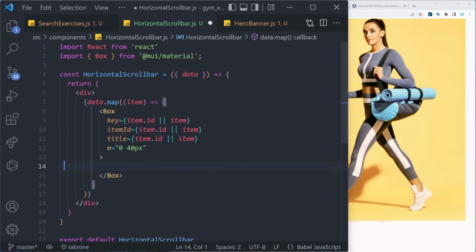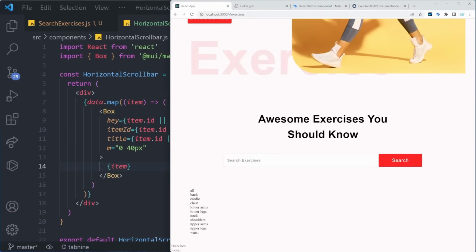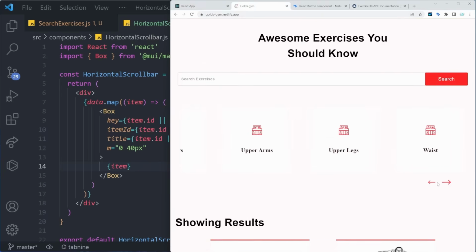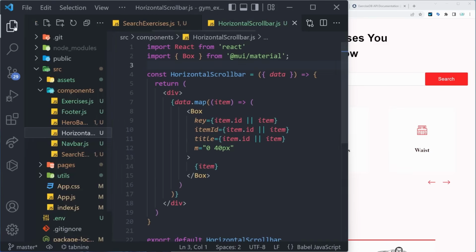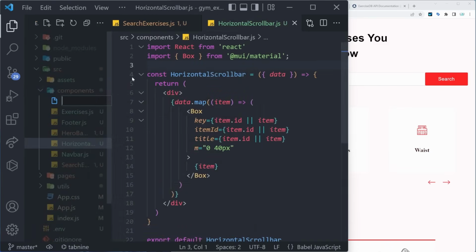Of course, inside of here, we want to render our body part. So what we can do is simply render the item. Now, if we save this, scroll below, you can see we have all, back, cardio, chest, lower arms, and all of the other categories. Now we have to turn these pieces of text into these nice, clickable, and also scrollable, great looking cards. Our body part card is going to be a separate component, so we can create it.